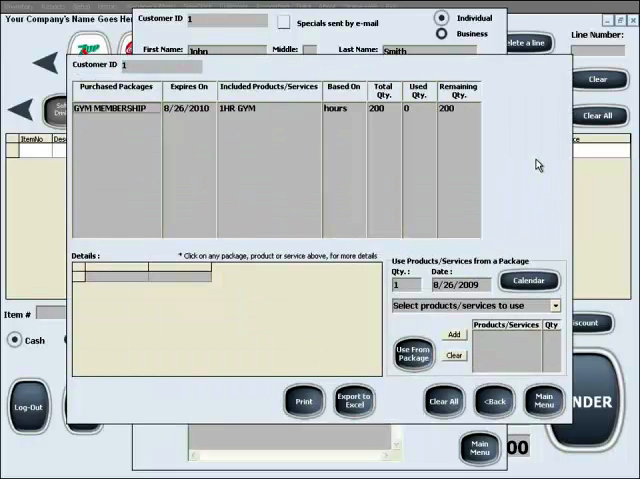In here you can see all of the packages that the customer has acquired, their expiration date if any, the included products or services in the package, their total quantity, as well as used and remaining quantity. In this example, we will assume that the customer is using 2 hours of their gym membership, so we will select 2 for quantity, we will select the service or product we want to use from the package, and add it to the list below by clicking the Add button.